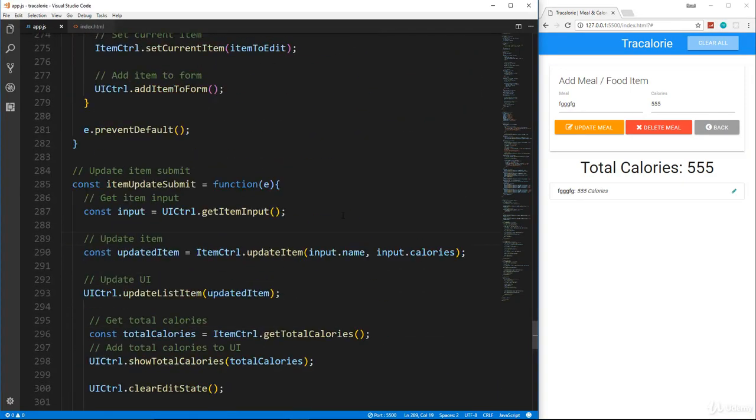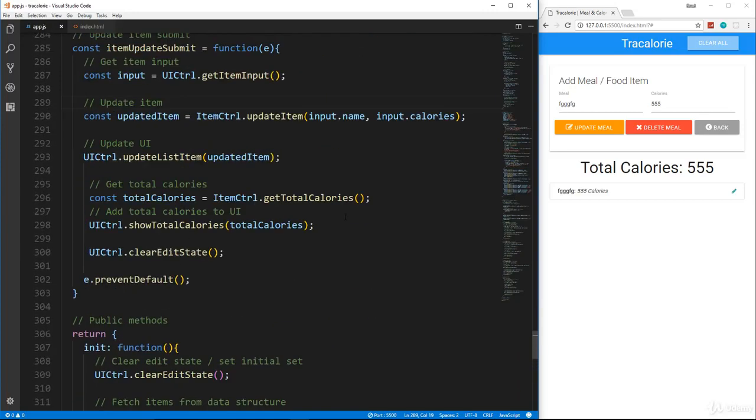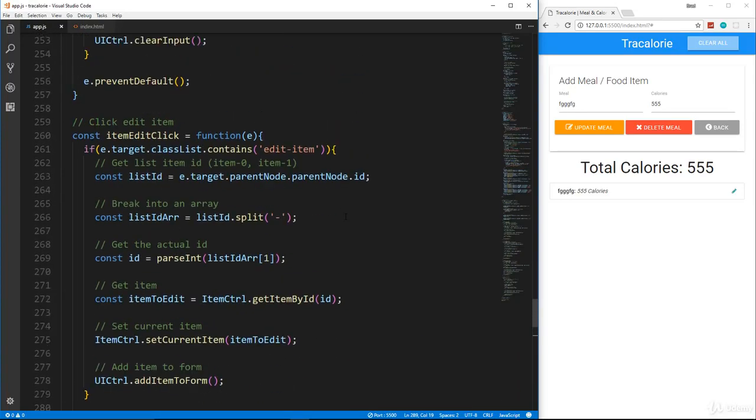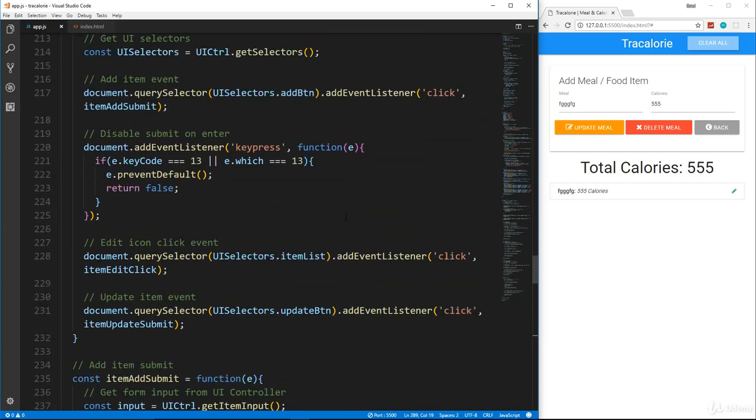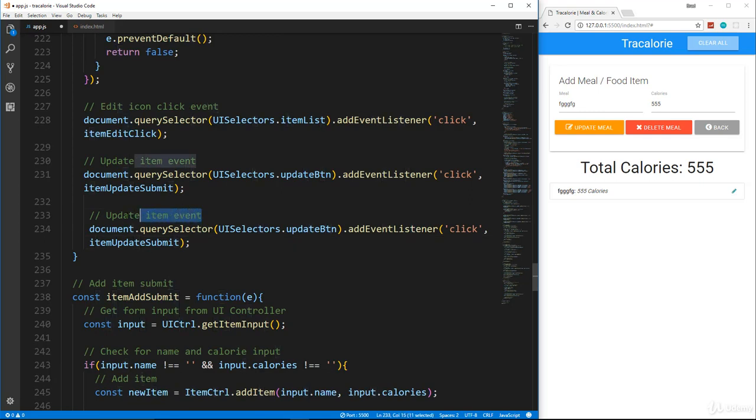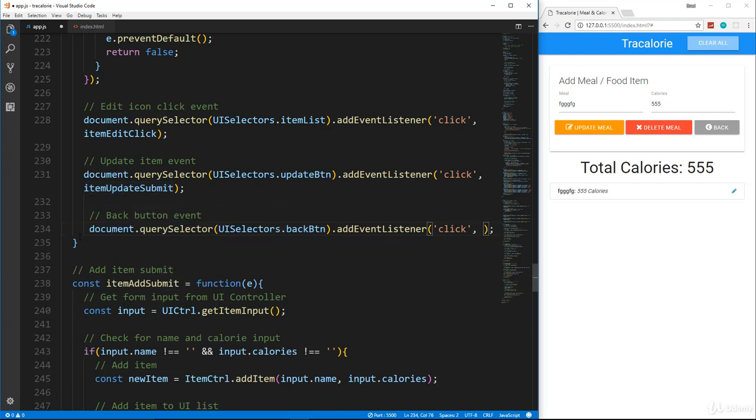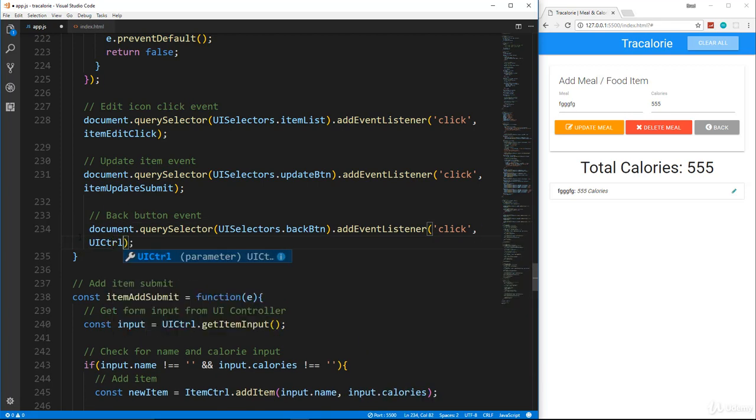So what we'll do is go into our main app controller. Where is it? This is starting to get really big. Let's see. So right here, our event listeners. And I'm going to just copy one of these, paste this in. Let's say back button event. So we want to grab the UI selector's back button, add an event listener for click, and then all we have to do, we don't have to create a new function to call. We can do UI controller dot clear edit state.